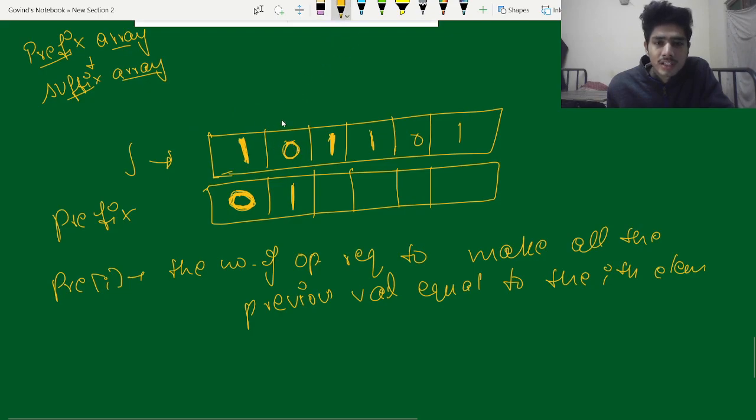If it is not clear, I will be checking for all the indexes, so no need to worry. So if we check out this index now, this one we have calculated. Now if we check for this index, what is the prefix of I? It is the number of operations that is required to make all the previous elements of this value equal to this element. This is the ith element, these are all its previous values, and we want to make all these values equal to 1.